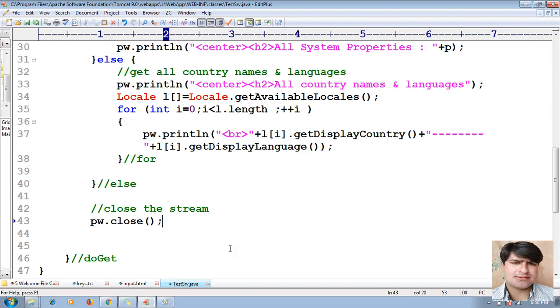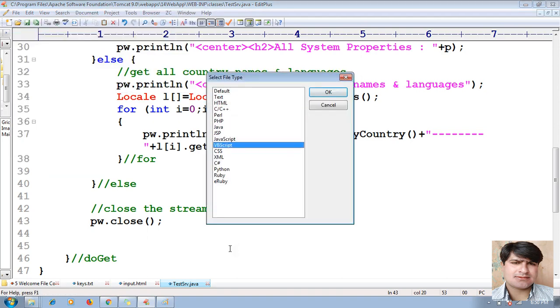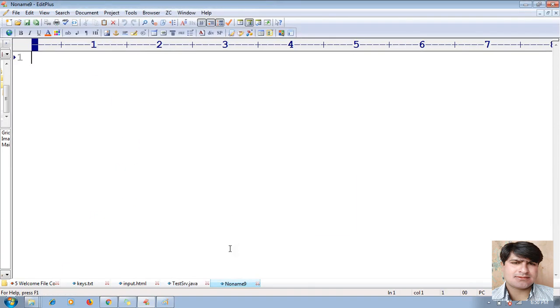Let me configure my test servlet in my web.xml. So let me create one web.xml file. So here is my XML. Let me configure here my root tag as web-app, and here is my servlet.